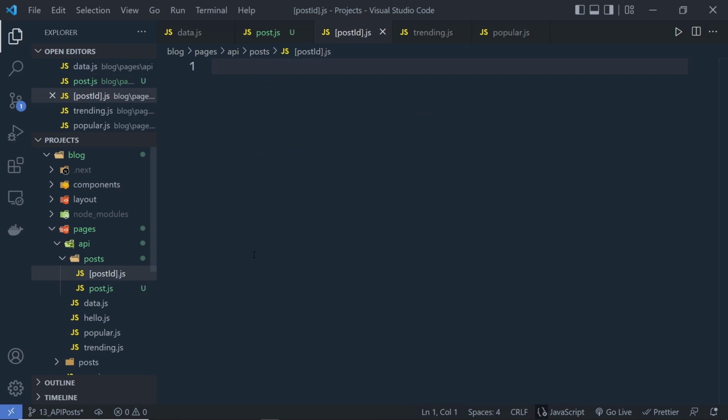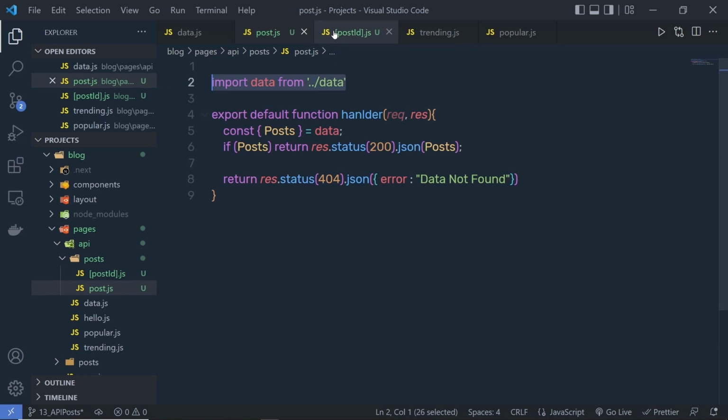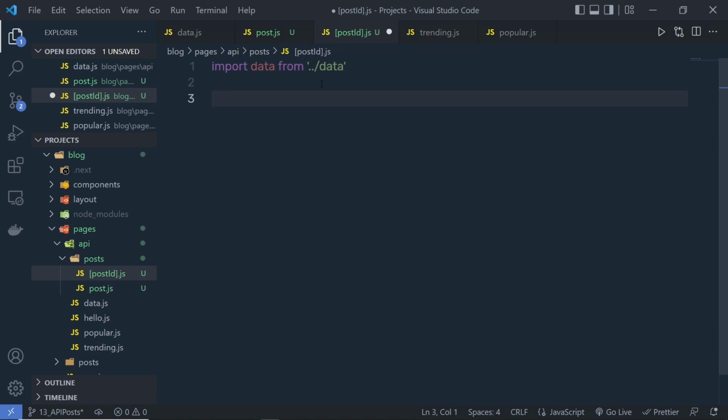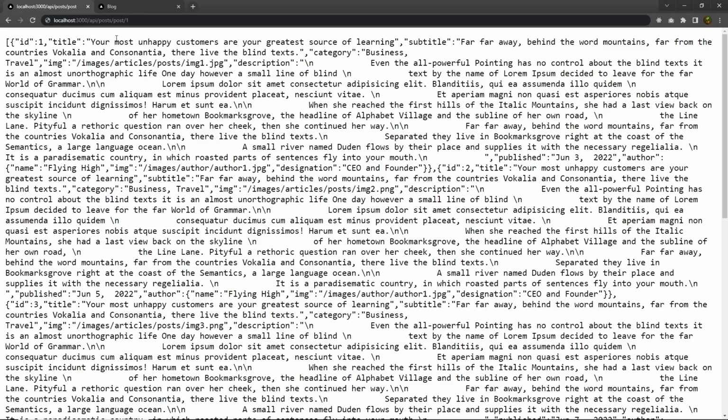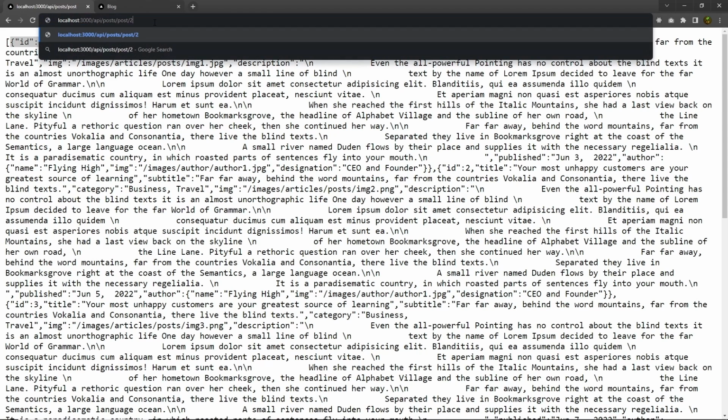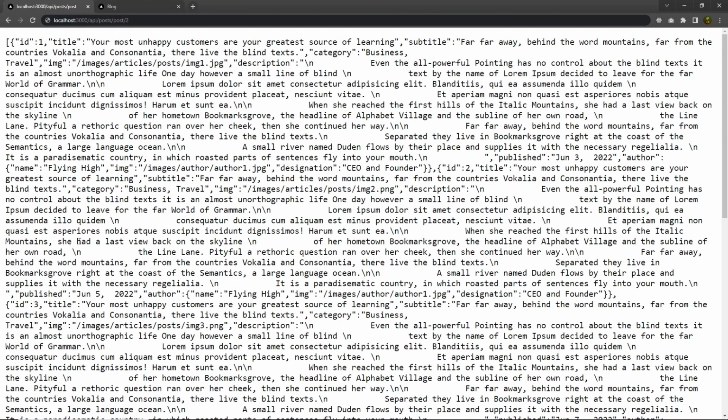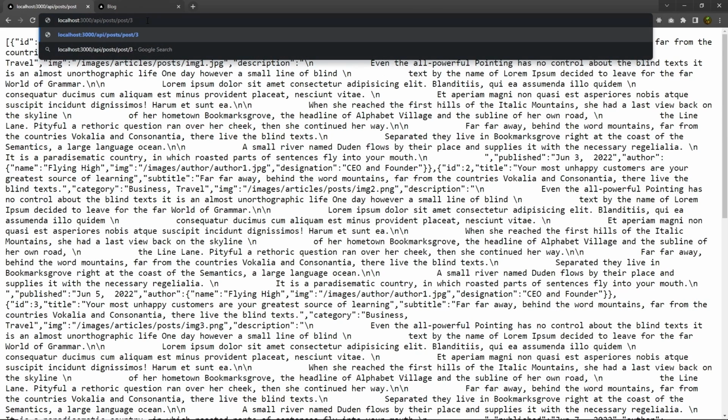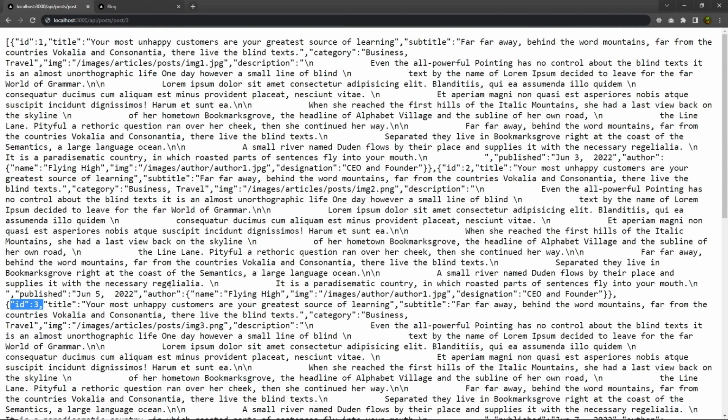So I'm going to create this file, and inside this file, let me first get this import statement like this, and then I'm going to say export default function, and pass your handler function with request and response parameters. Now what I want to do is, when the user specifies 1 inside this URL, I only want the first ID data. If the user specifies here 2, then I want the data of the second ID. And if the user specifies here 3, I want the data of the third ID, and so on.